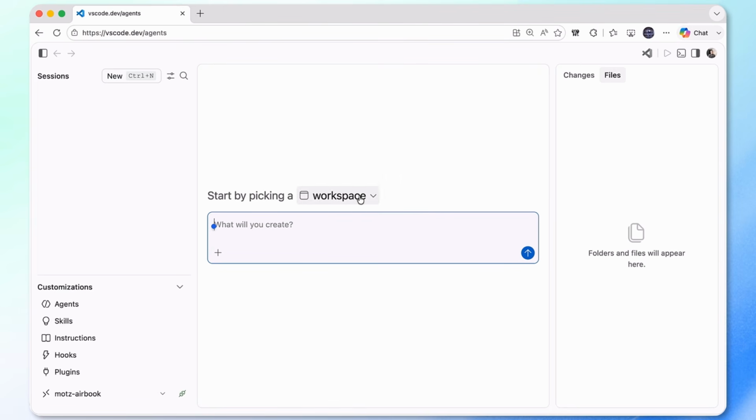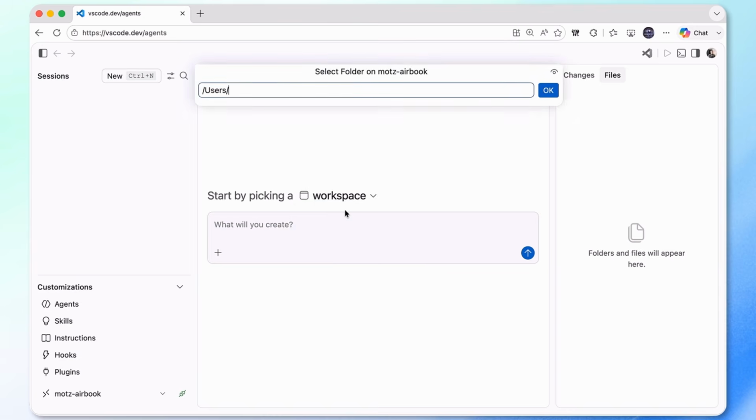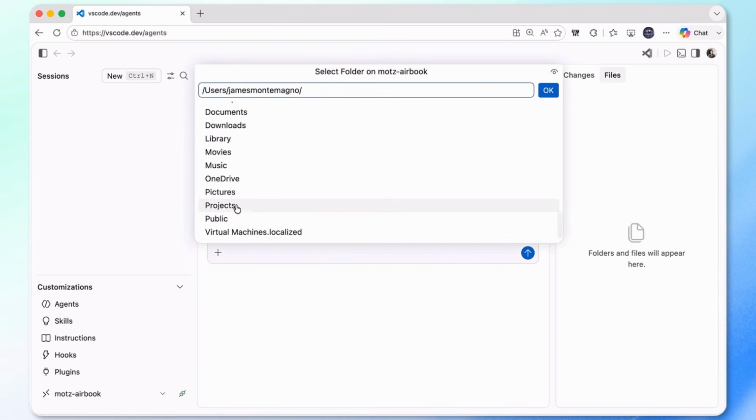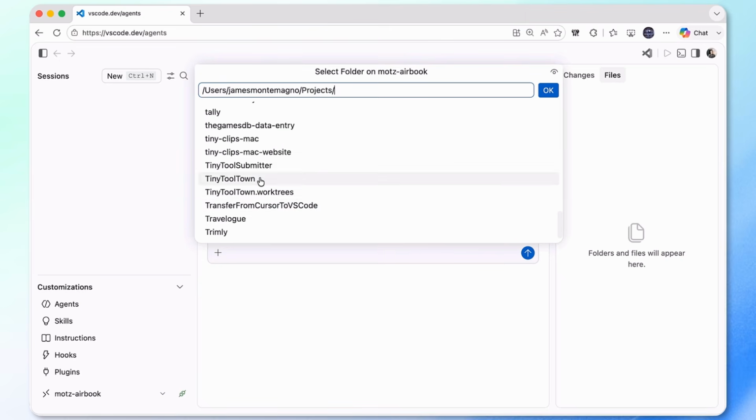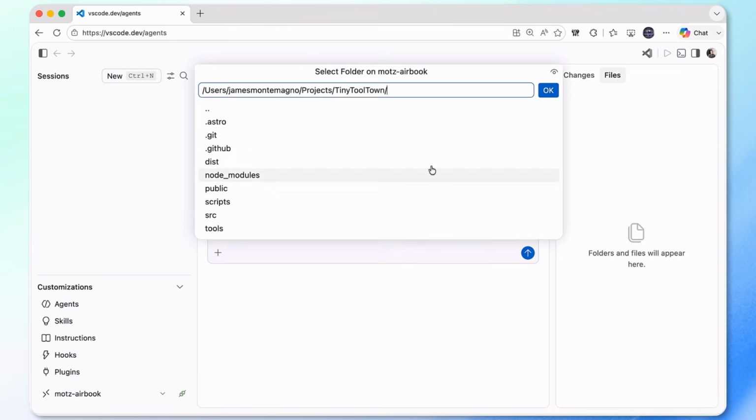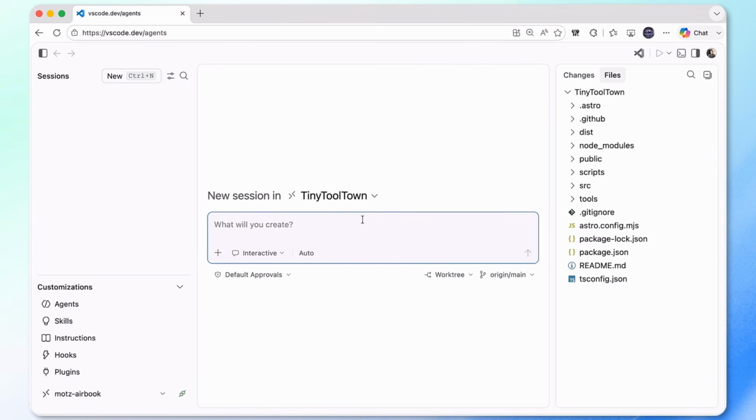So here we can see that I need to pick a workspace, and these are workspaces that are on my local machine because I'm connected through that tunnel. So I'm going to select my projects, and I'm going to go ahead and select the Tiny Tooltown app that I've been working on with Scott Hanselman. Now here, all the files from my local machine show up just as if I was working on my agents window, but I'm working directly on the web.